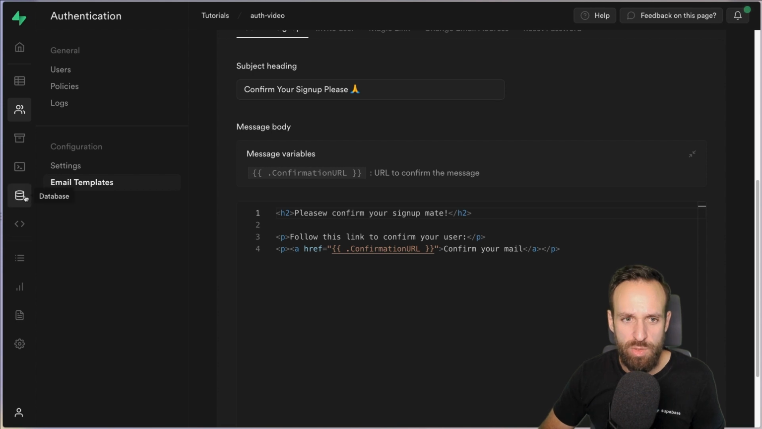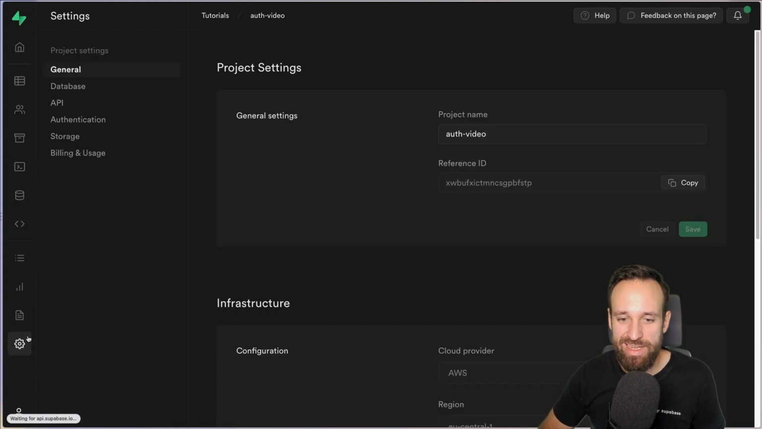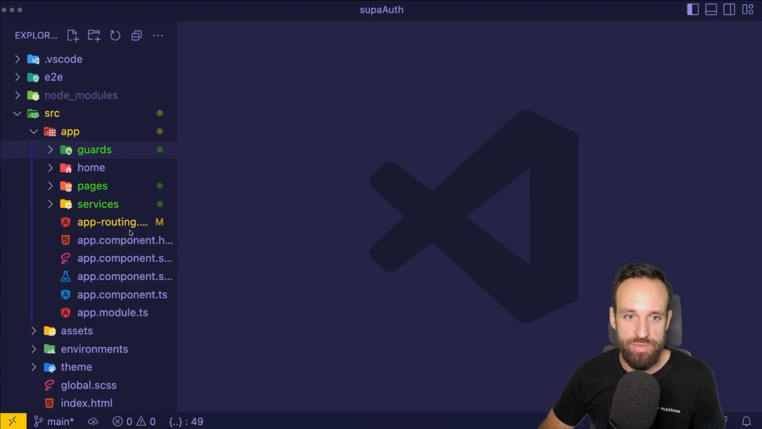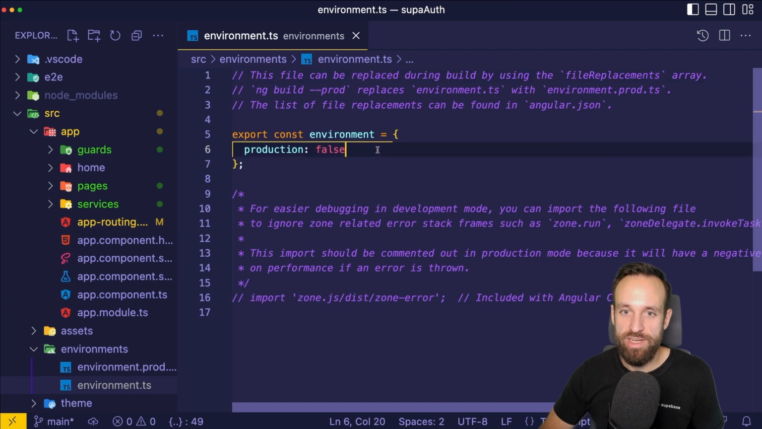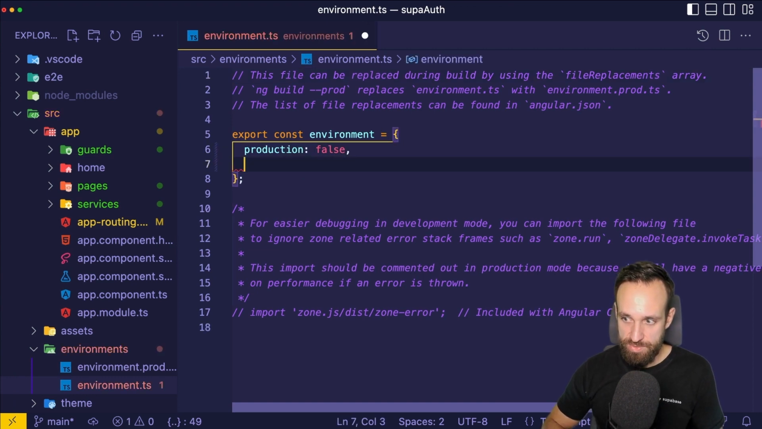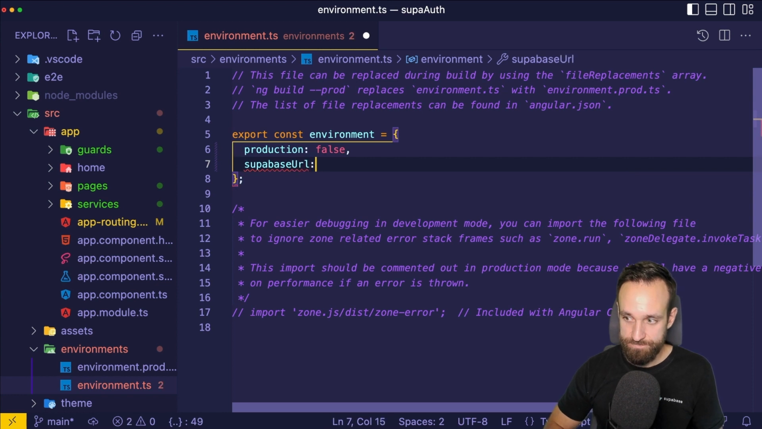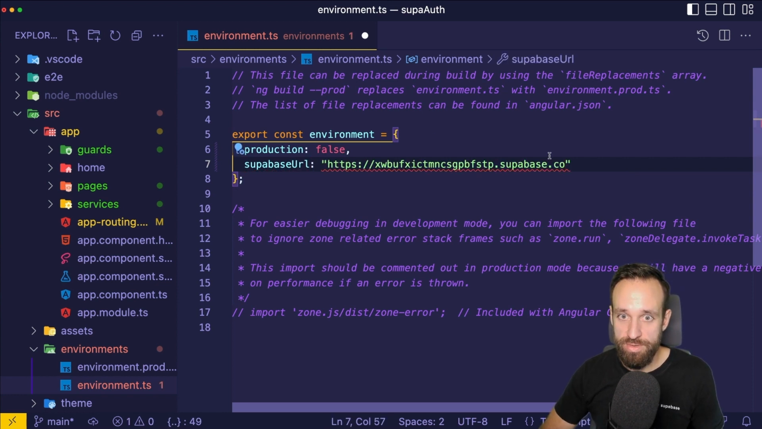Okay, finally we can head over to the settings, because we're gonna use those settings in our app now. To connect our Ionic application to Supabase, or any application to Supabase, we need the API keys. We need the project URL, so hit copy, and then move over to Visual Studio Code, or whatever editor you're using. Go into the environment, and let's use Supabase URL and our URL.